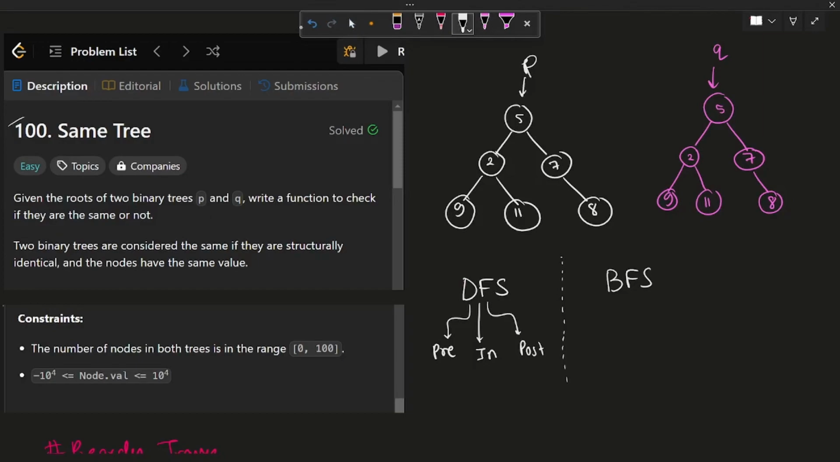We have LeetCode 100, Same Tree, and the question states that given the roots of two binary trees P and Q, write a function to check if they are the same or not. Two binary trees are considered the same if they are structurally identical and the nodes have the same value.